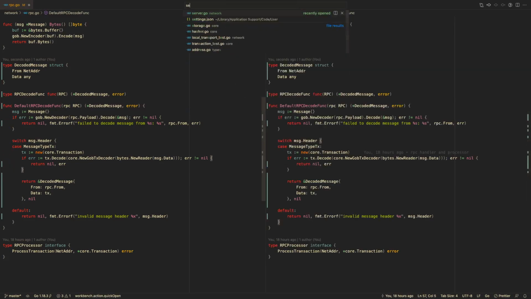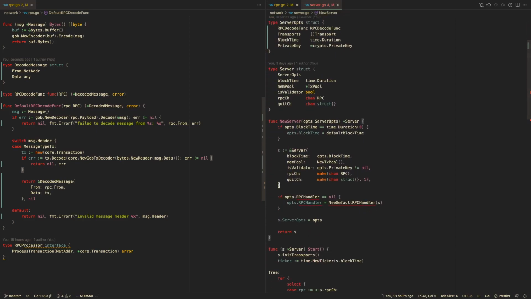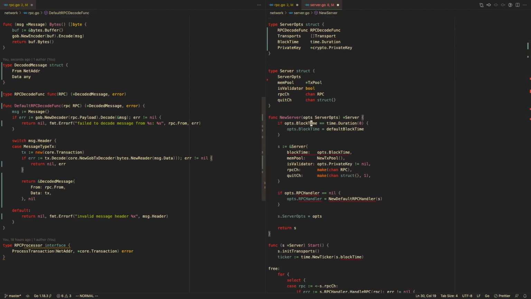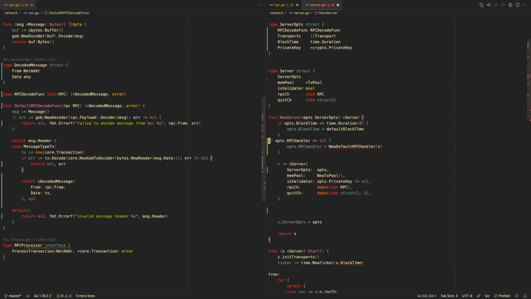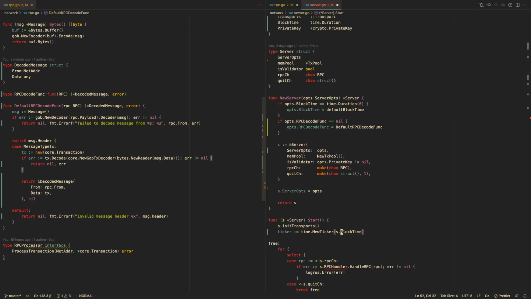Okay. Let's open up server and we're gonna say this is gonna be an RPC decode func. Oh, and I also wanna delete the block time and just use it from options. This is gonna be options. RPC decode func is gonna be default RPC decode func.